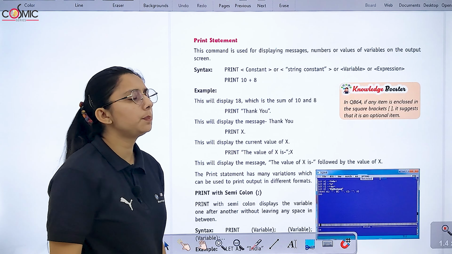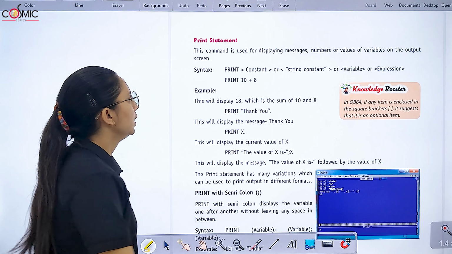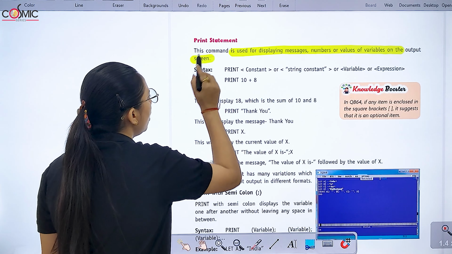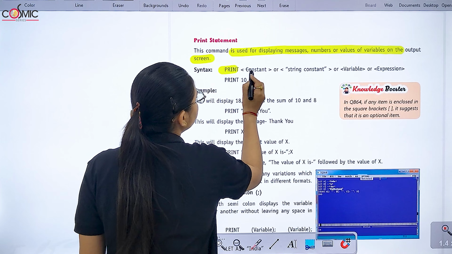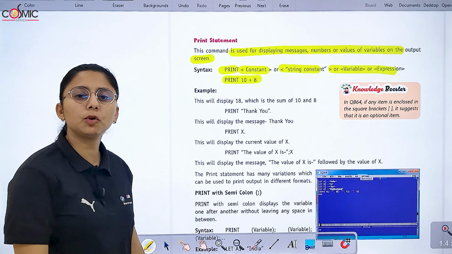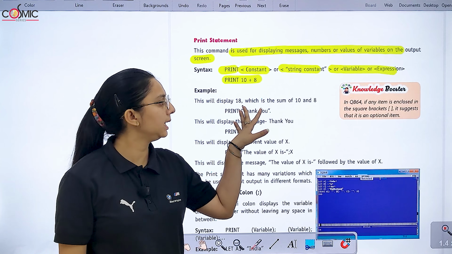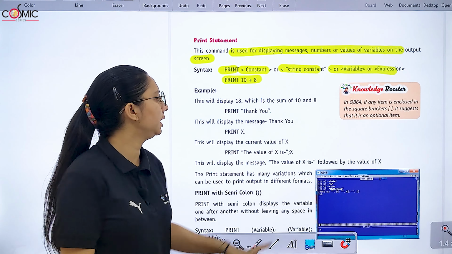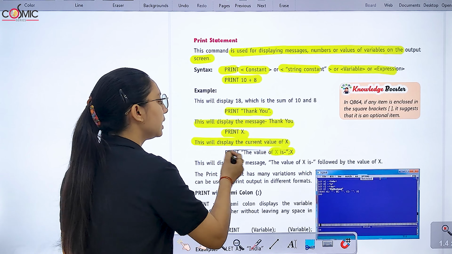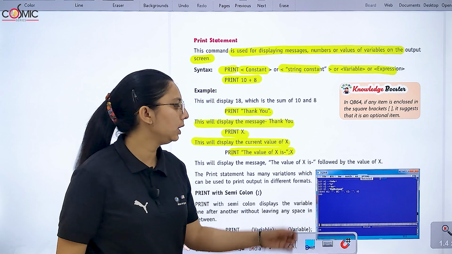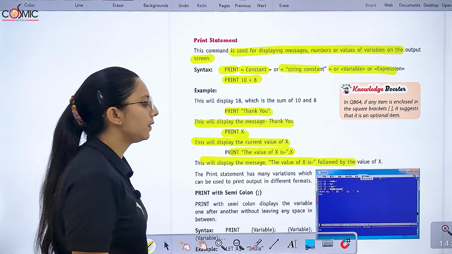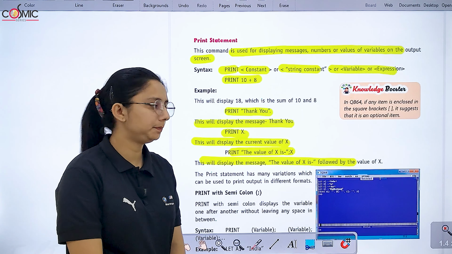Next is the PRINT statement. This command is used for displaying messages, numbers or values on the output screen. The syntax is PRINT constant, string constant, variable or expression. PRINT 10 + 8 will display 18, the sum of 10 and 8. PRINT "Thank you" will display the message Thank you. PRINT X displays the current value of X. PRINT "The value of X is"; X will display the message followed by the value of X.